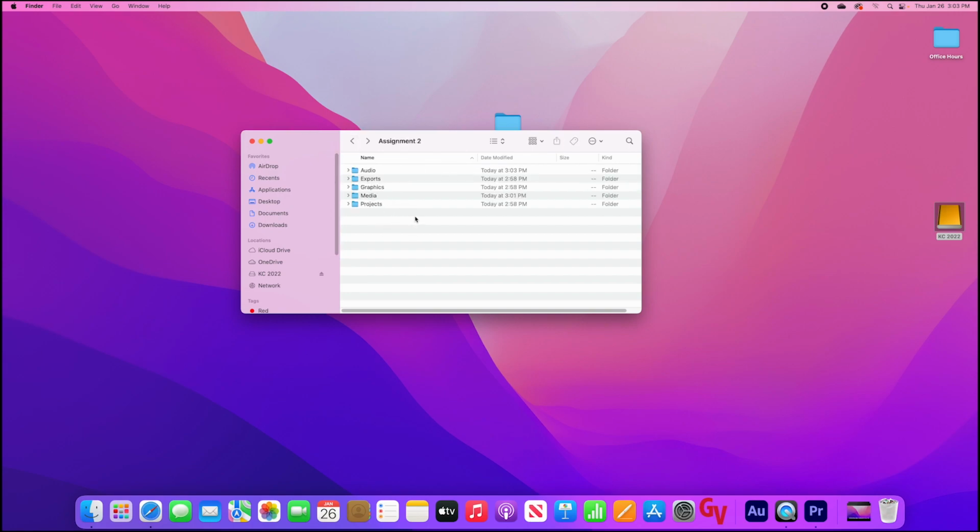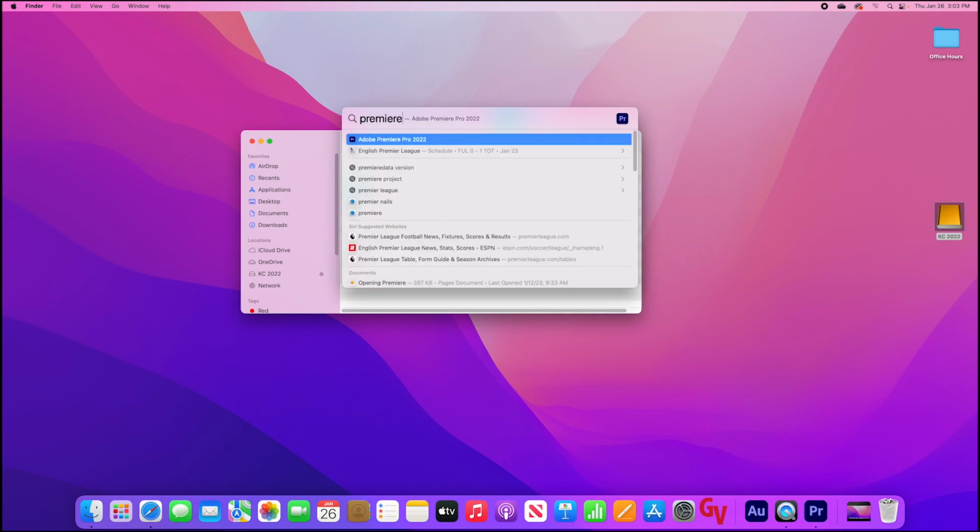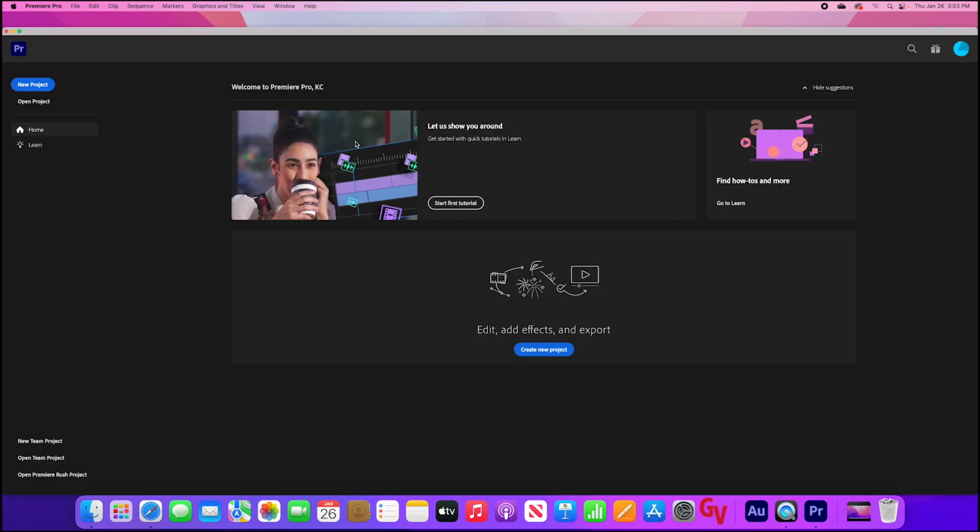Now it's time to open up a Premiere project. So let's go ahead and get started with that. So I'm going to find Premiere on my computer. If it's not down here in your dock, you can find it just by going to the Spotlight search, typing in Premiere, and it should be this option that shows up here.